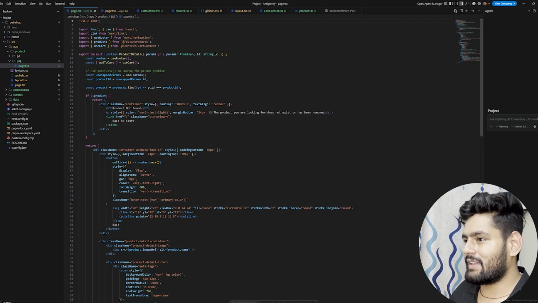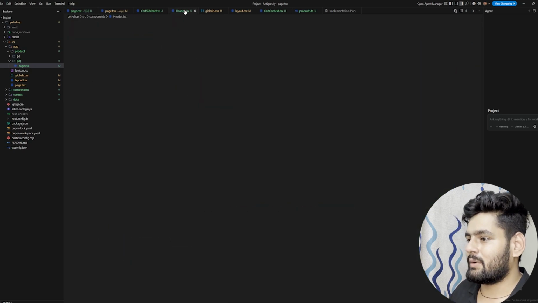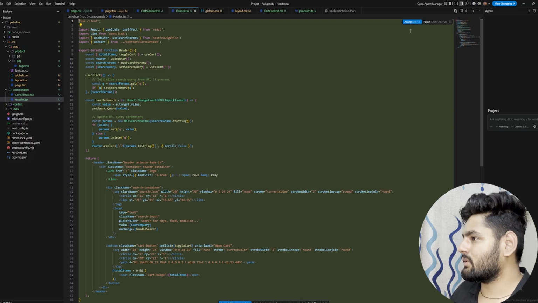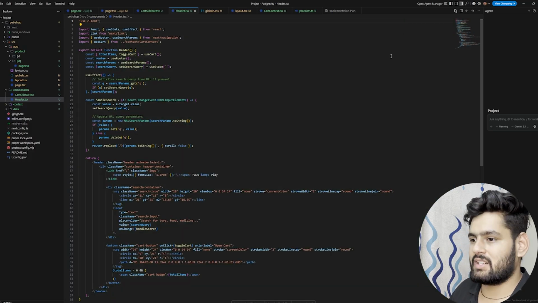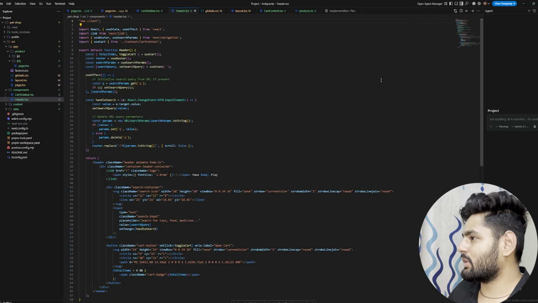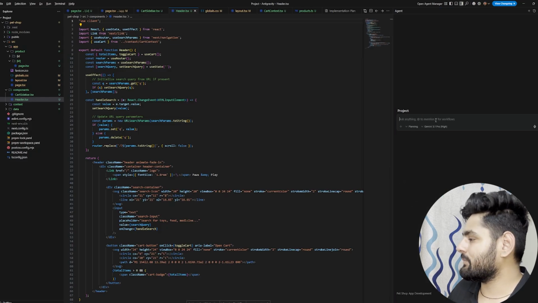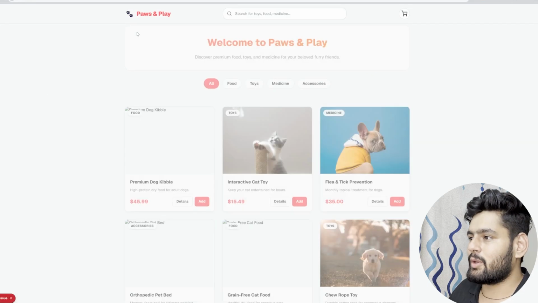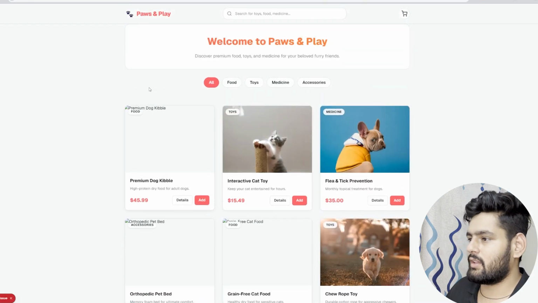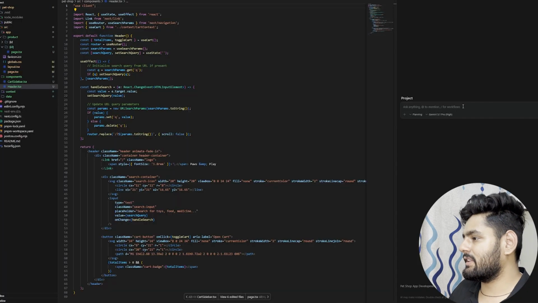I can accept changes, and I don't have to go to each file. That's not making any sense. I'm not going to do that. But I can ask here if I want to change something, right? So currently I really like this, to be honest, but I want a dark mode here. Let's see if it can add this or not.